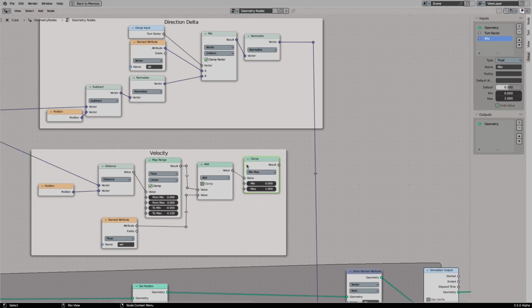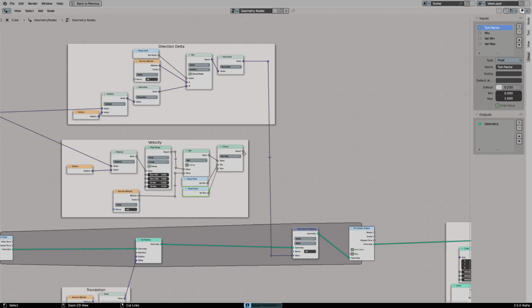We need to clamp this value to a minimum and maximum value. Otherwise they would accelerate to infinity. Make sure to set the minimum value of the clamp not to 0, otherwise our particles would simply stop. I'm also adding parameters to control it from our Geometry Nodes modifier. And now we can assign our new velocity value to our simulation network.